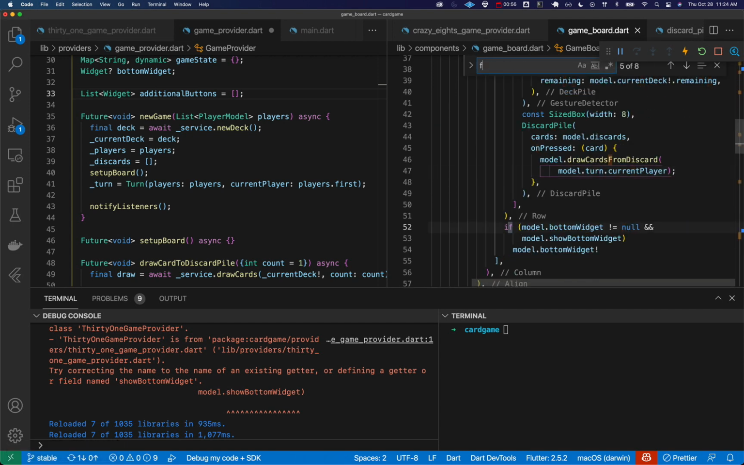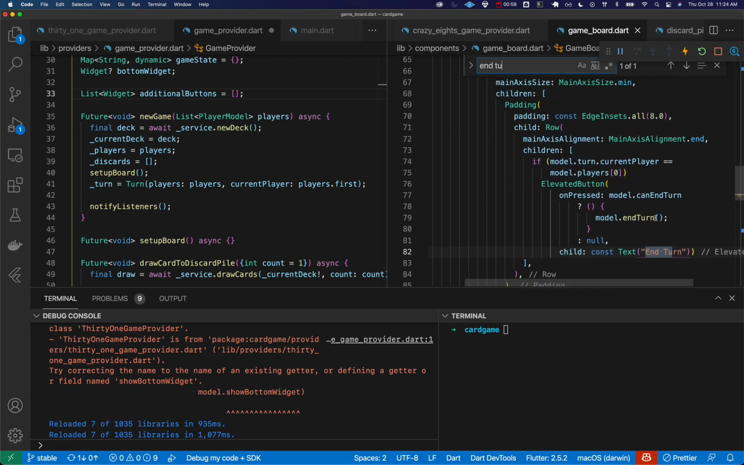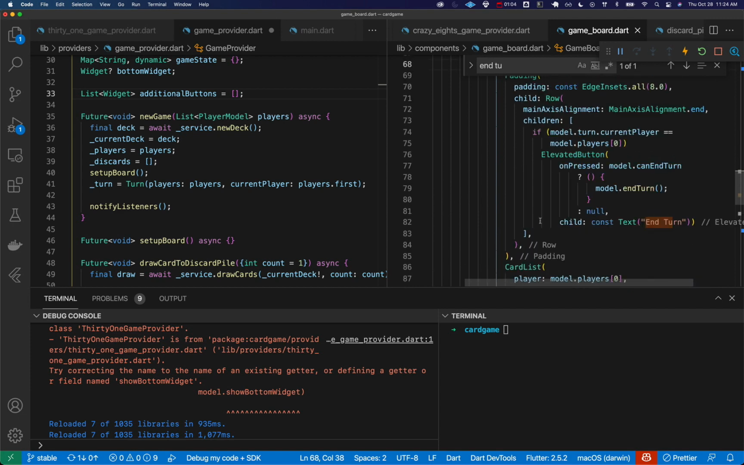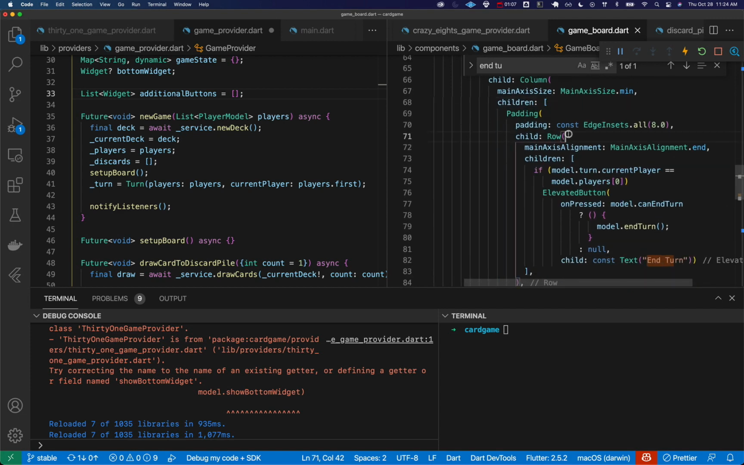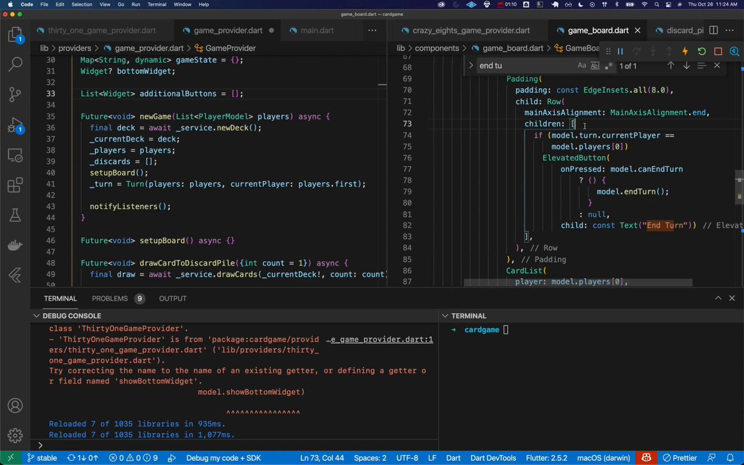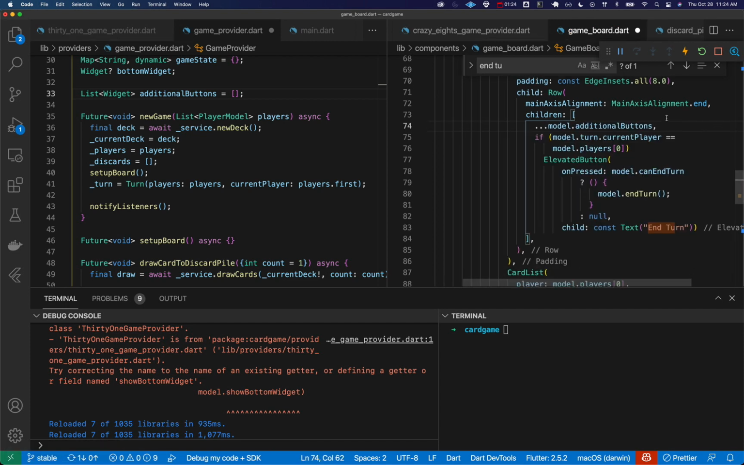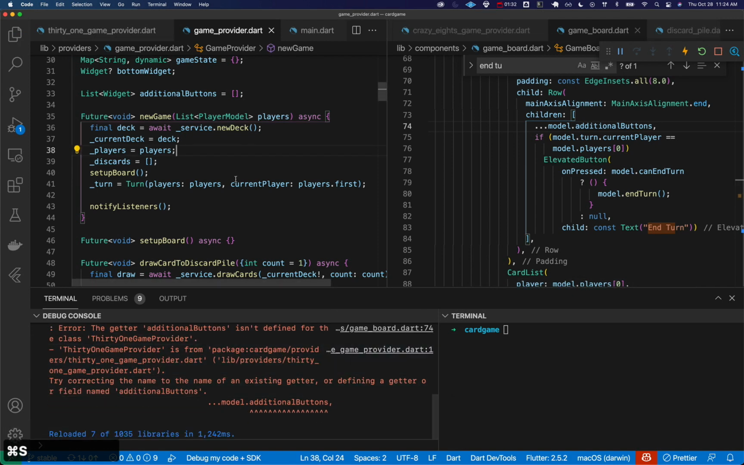Now, what we want to do is, in our game UI, wherever we have that new, not new game, but is it end turn? End turn. In this row, we're going to want to add those buttons. So that's the column, this is the row. We can do a spread operator here, there's a few ways we could do this, and go in additional buttons. Now this has to be model.additional buttons. Let's just see, first of all, what that does for our game. And we had an error because I didn't save both, but no problems there.